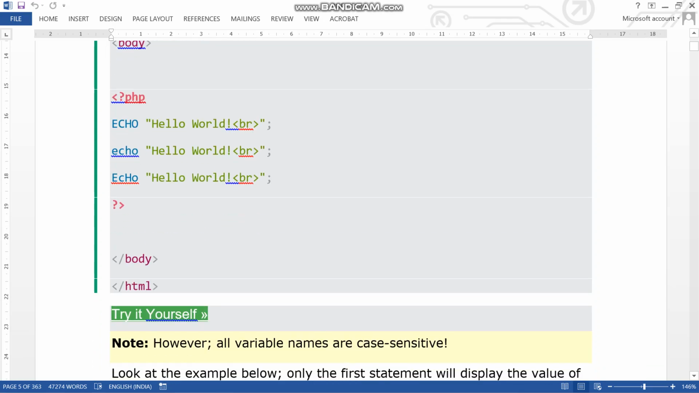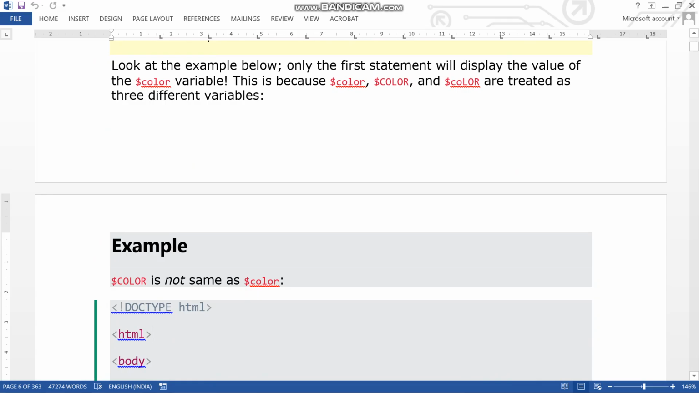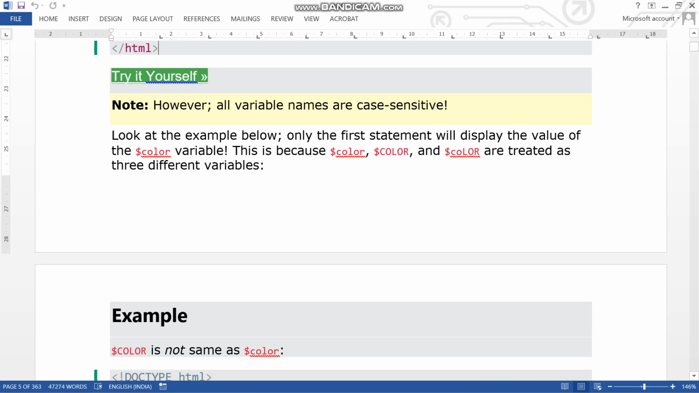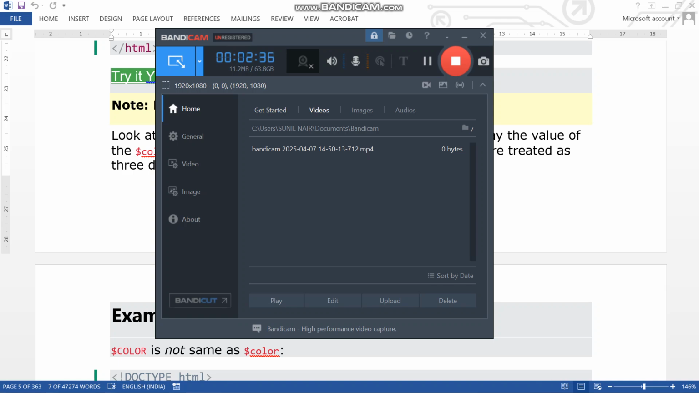However, all variable names are case sensitive. For example, you are defining one variable name as $INTF, with F capital. So everywhere you have to write F as a capital only. Why? Because it's case sensitive. This type of thing is case sensitive.